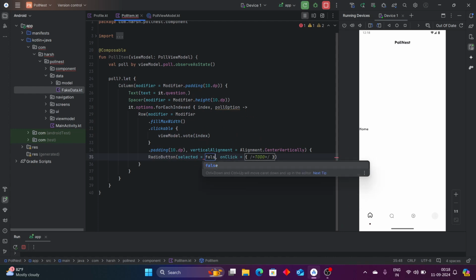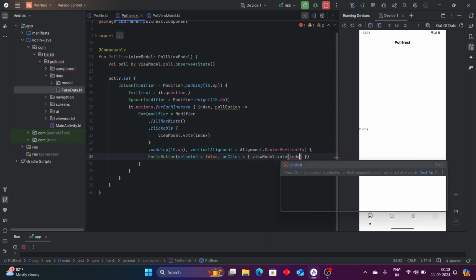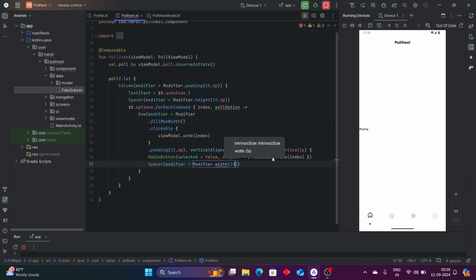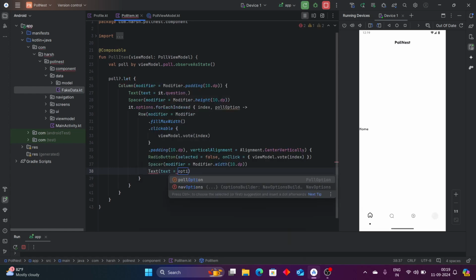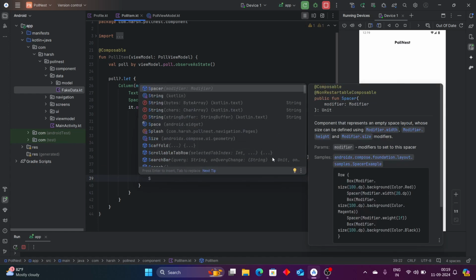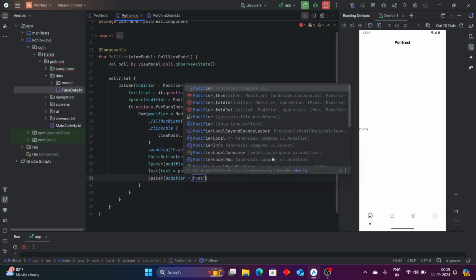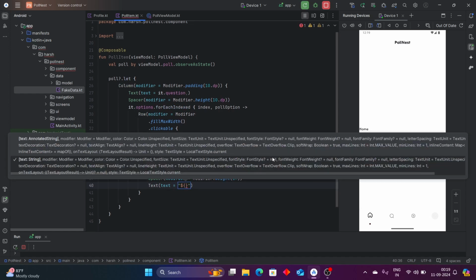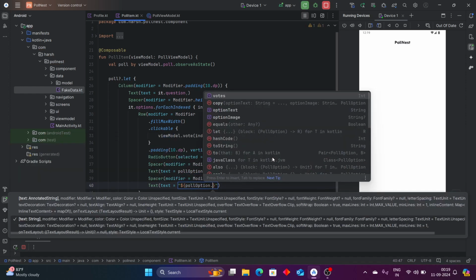We're just creating a sample layout right now. So viewModel.vote index, Spacer, modifier dot width and dp, Text, and the text will be option.optionText, and Spacer, modifier dot weight one float value, and here Text, dollar sign and option.votes.